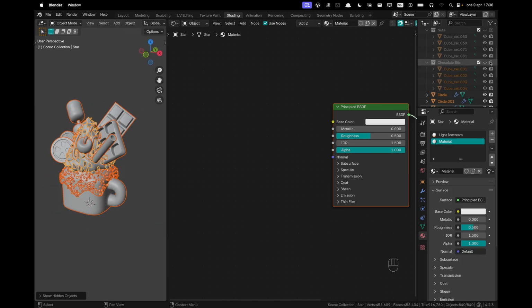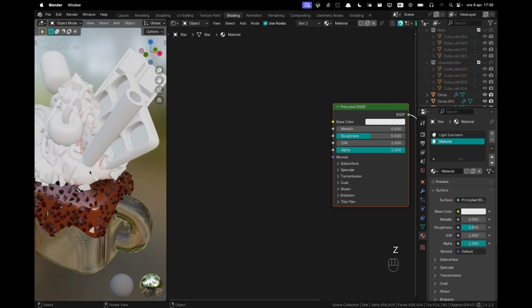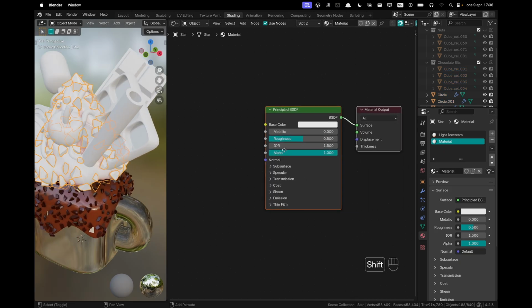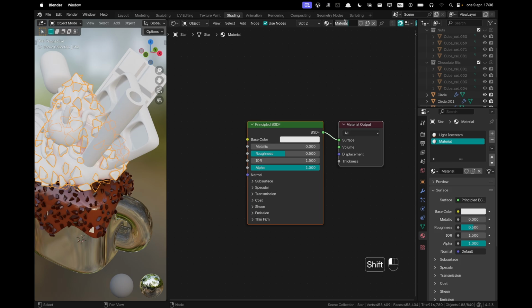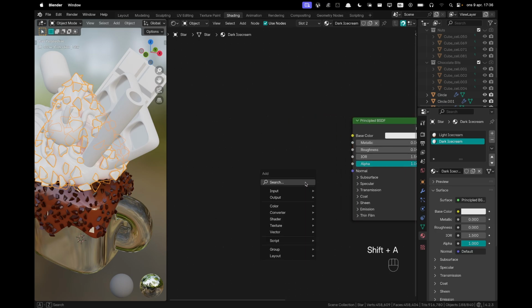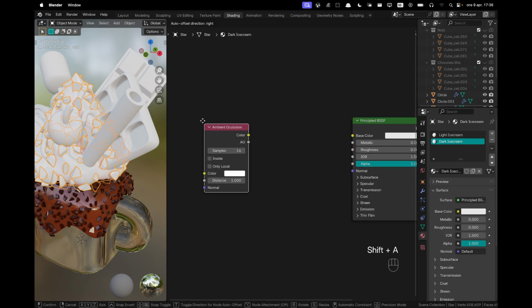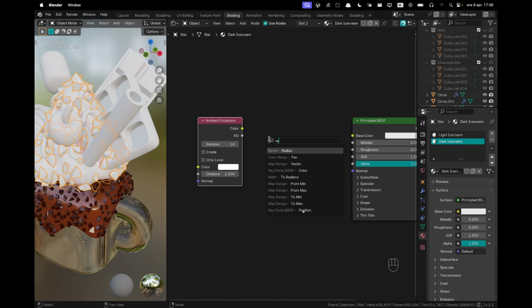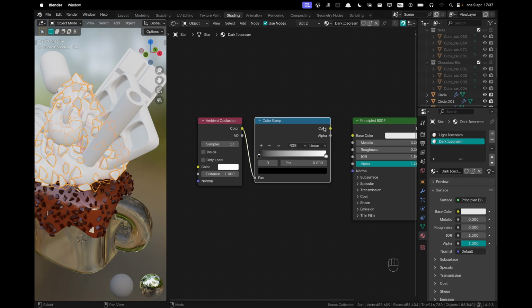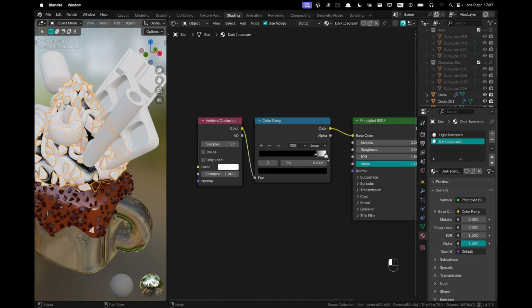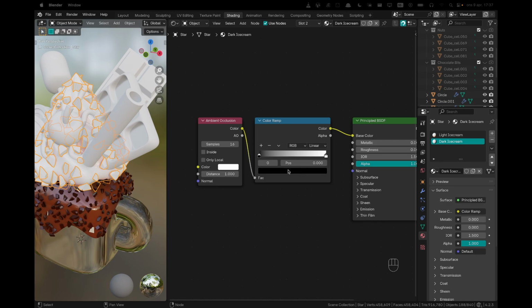We can hide our chocolate bits again. We can press set and go back into material preview. And now here we have our new material. And this is going to be dark ice cream. Roughness to 0. And I suppose you know what comes next. It's an ambient occlusion and a color ramp. There we go. Connect that. Let's see. And look, it does its thing. That's perfect. So we just have to go ahead and adjust some colors.